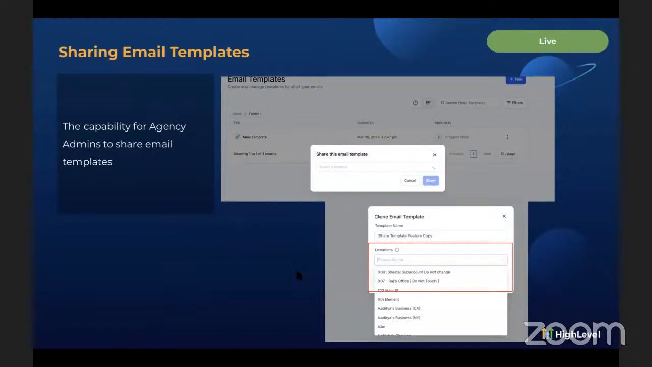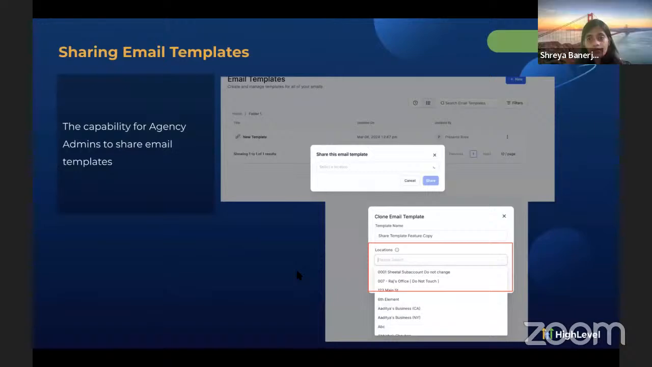With this sharing of email templates, when you say capability for agency admins, can we indicate which agency admin can use this feature? As of now, we have enabled it for all agency admins and users. Role-based access control is something we are working on in a holistic way with the platform team. I think you will see more updates on that. But for the current release, it only provides the option of enabling it for everyone, and it is enabled by default.